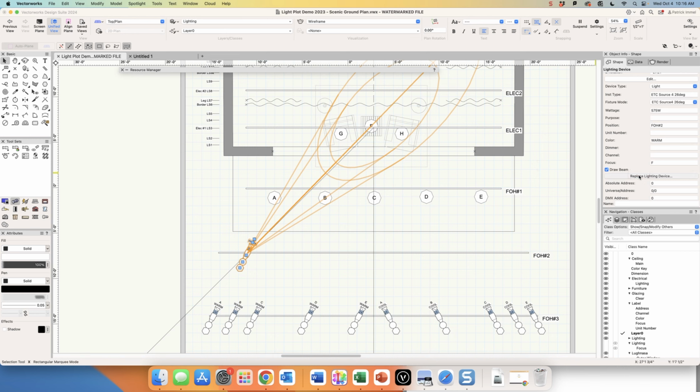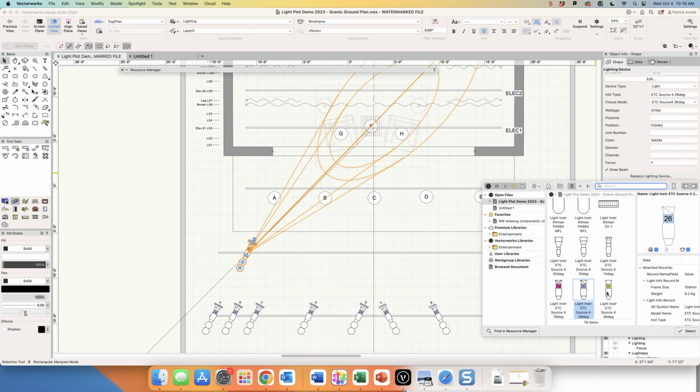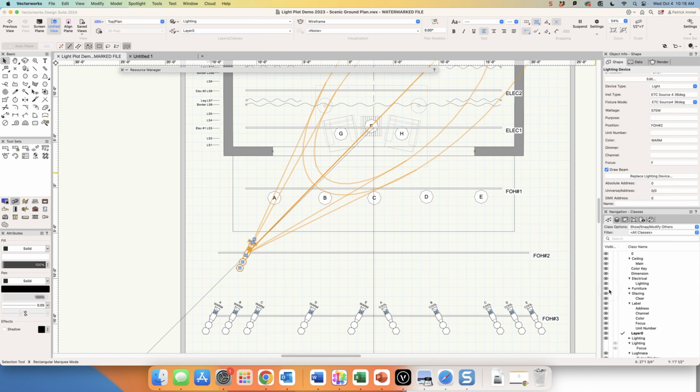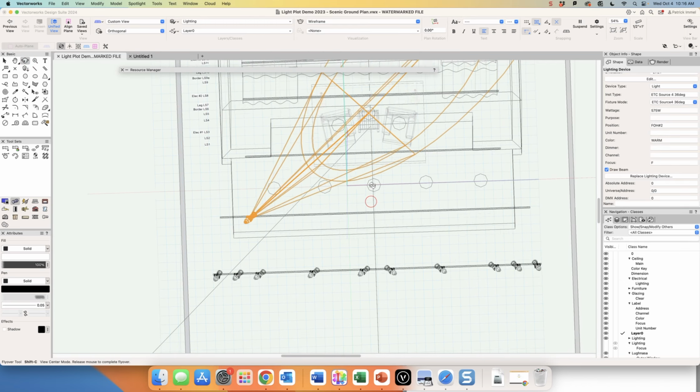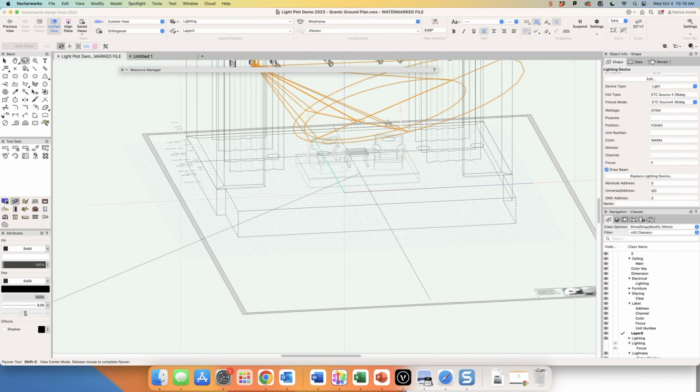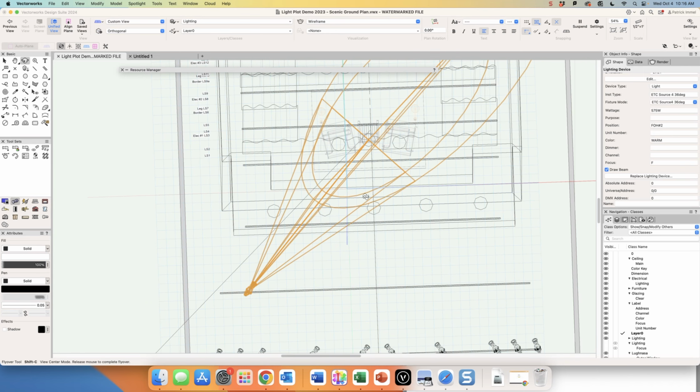So what we're going to do is we're going to come back, replace lighting instrument. Let's try a 36 degree. Double click. I am liking that. A 36 degree, it looks like it covers everything. I like that.